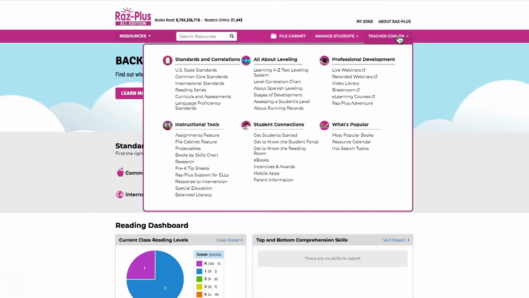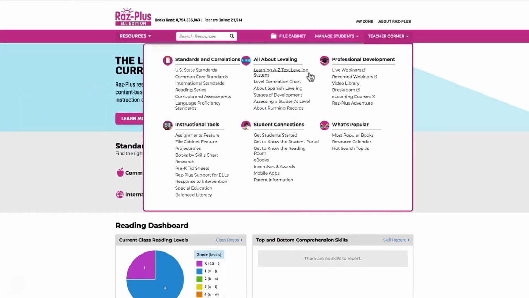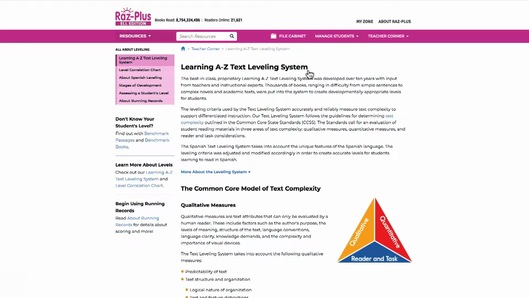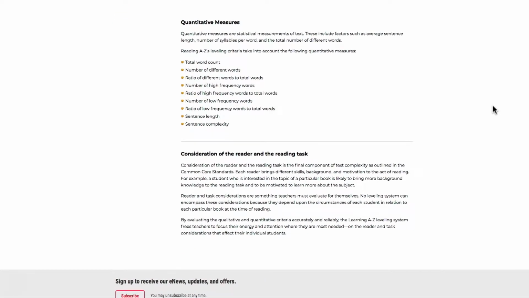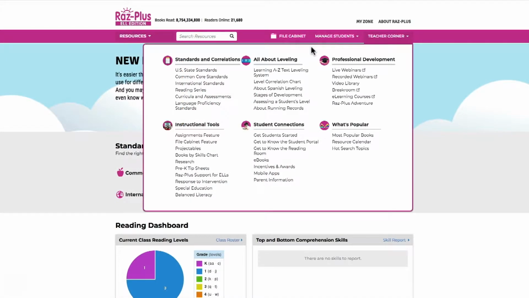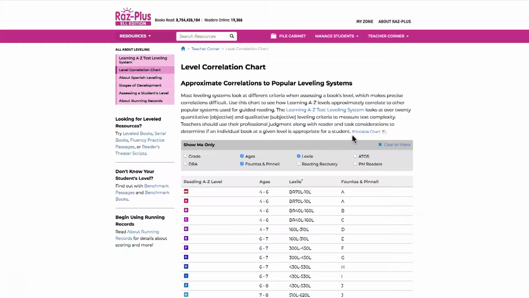To learn more about our leveling system, please select Learning A to Z Text Leveling System. Here, you will learn about our text leveling system, including the qualitative, quantitative, and reader and task consideration measurements that determine the complexity of our texts. Learning A to Z's text levels can stand alone or be correlated to other popular leveling systems. To access the various correlations, select Level Correlation Chart. For ease of use, this chart can be downloaded and saved as a PDF or printed.